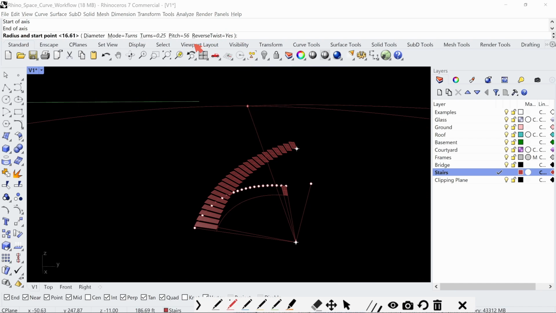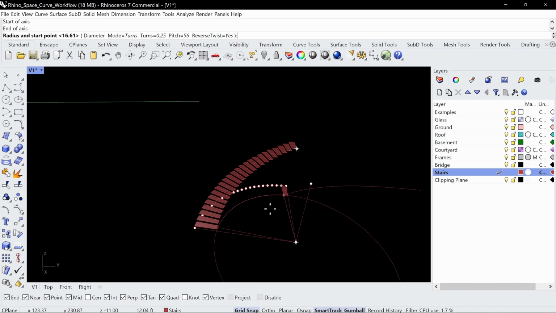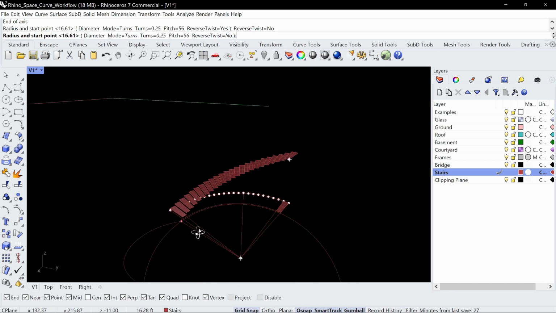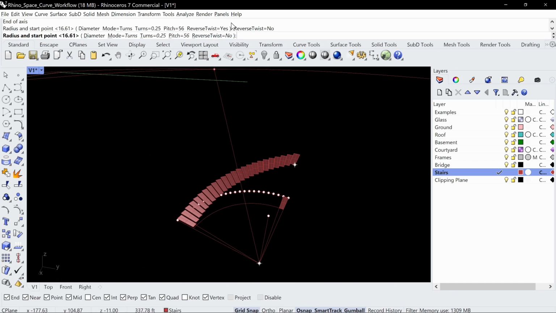Okay, and now there are a couple of settings here that are important. The first setting is reverse twist. Maybe you see how mine is already following the stairs, but sometimes it'll go in the opposite direction like this. You don't want that. You want to toggle between that and make sure that it's going in the same direction as your actual design element.